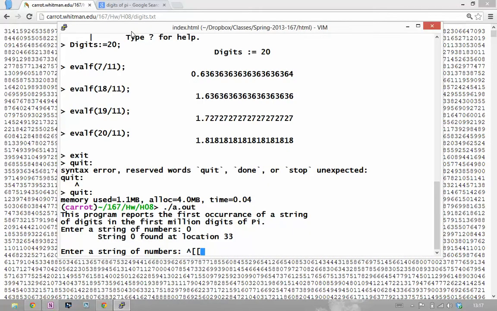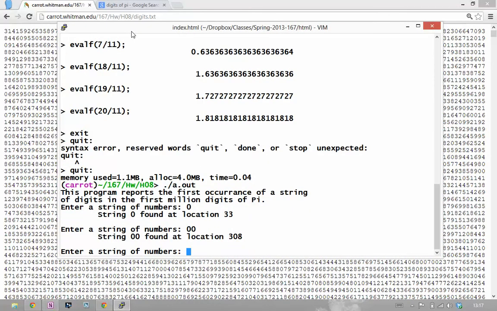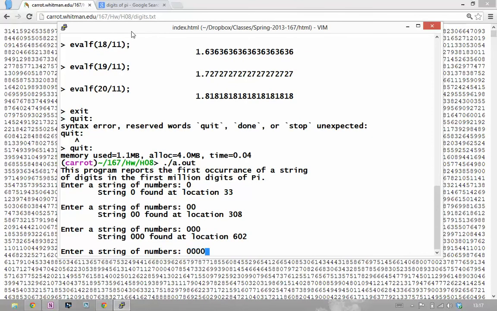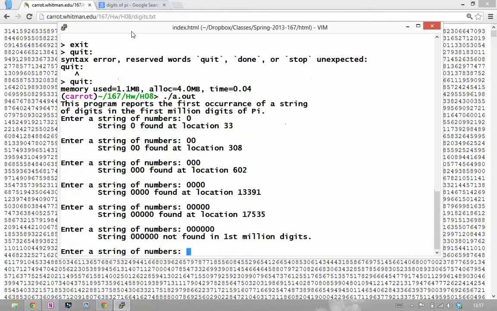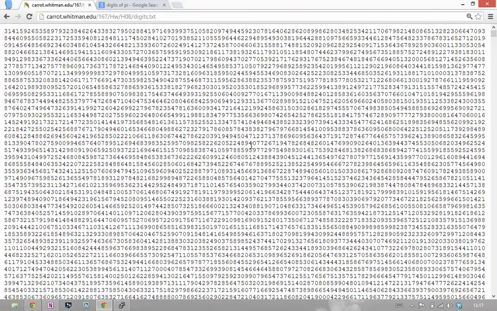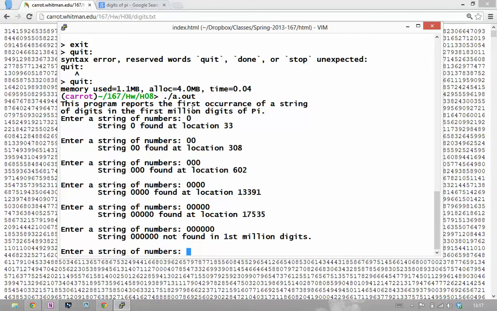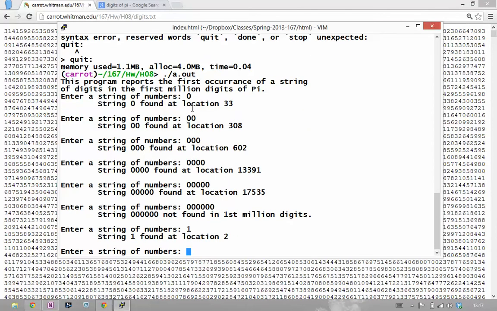Okay, how about 2 zeros? 308. 3 zeros? 602. And a string of 6 consecutive zeros does not occur in the first million digits. So how would you fill out this table? 33, 308, 602, 13, 391, etc. And then you can go on and do 1. 1 occurs pretty early. 1, 1.